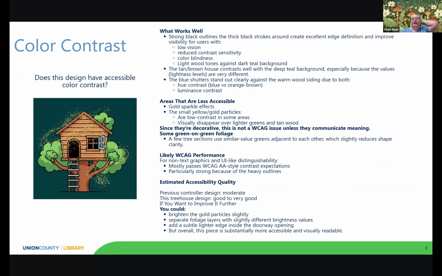I did want to come back to this slide because this is something that I uploaded to ChatGPT, asking it about color contrast. Because, like I said, this is one of the things that I personally struggle with, and I am continuing to learn every day and playing around, especially with different hues. This one, for example, to me seemed a little bit too dark, but ChatGPT said, no, it's actually pretty strong. It has strong, thick black outlines, which is good for low vision, reduced contrast sensitivity, and color blindness.